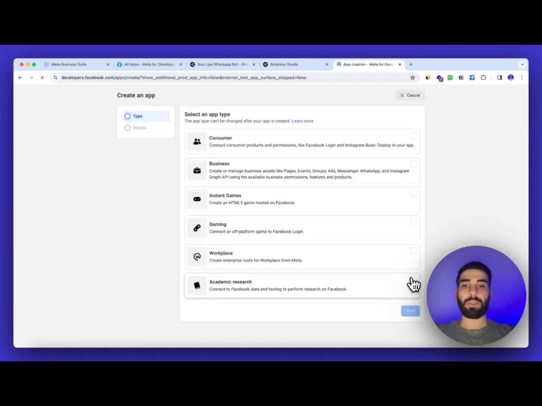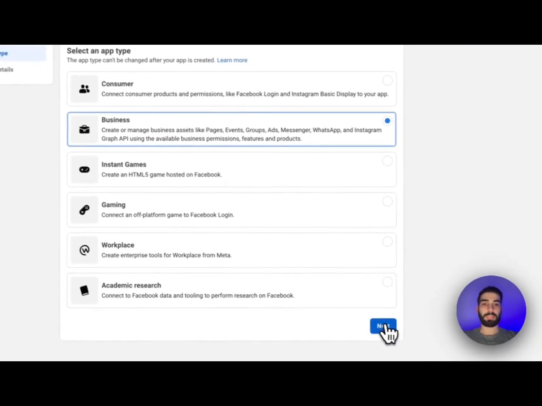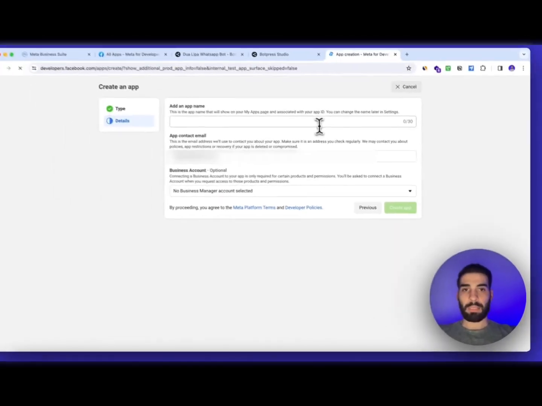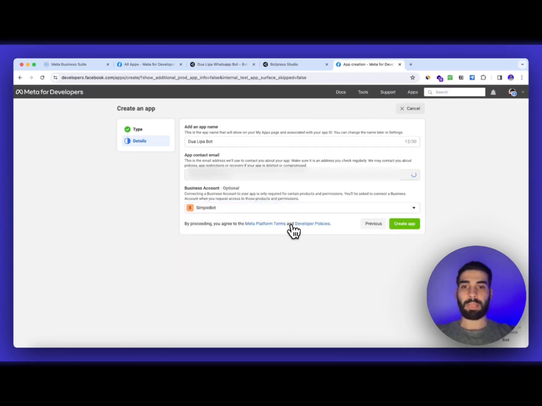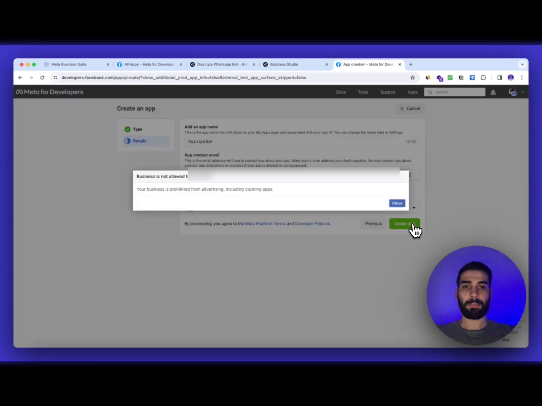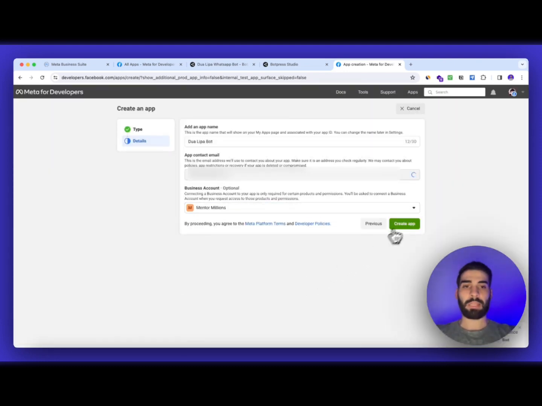You will then be asked to choose one of these types, and I'm going to choose Business. In this case, I'm going to name this Dua Lipa Bot. Then you select the email, and I'm going to choose Simple Bot for the business account. See if that's actually going to work. Okay, let's try another business account. The reason why you need to choose a business account is so that you'll be able to access certain permissions.